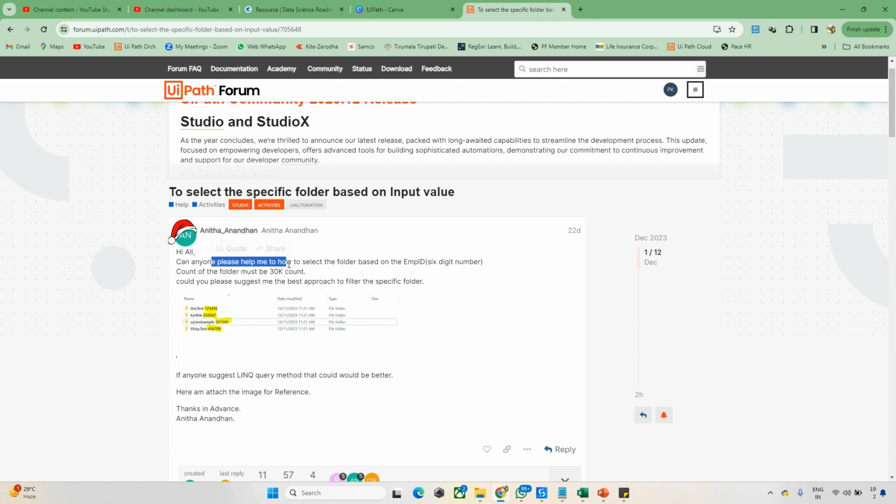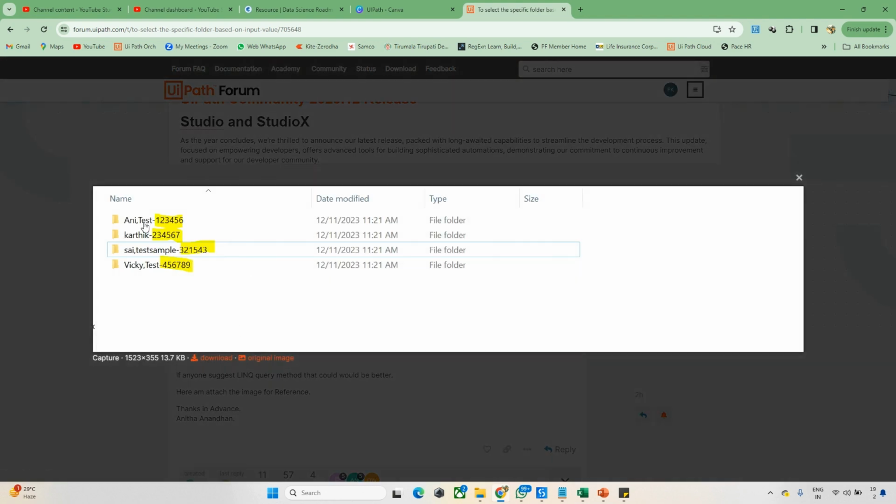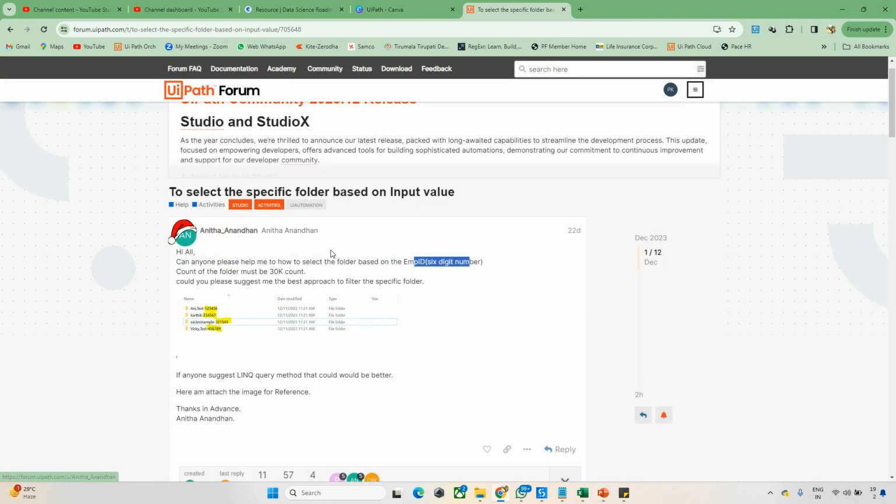Can you help to select the folder based on the employee ID, 6 digits? Basically they have folders like this, and from those folders they need to pick only the 6 digits, whether the 6 digits are available or not. For example, if I give 1, 2, 3, 4, 5, 6, is that number available in this folder list or not? So first we need to check that folder list, and later they need the count of the folder to be 30K.